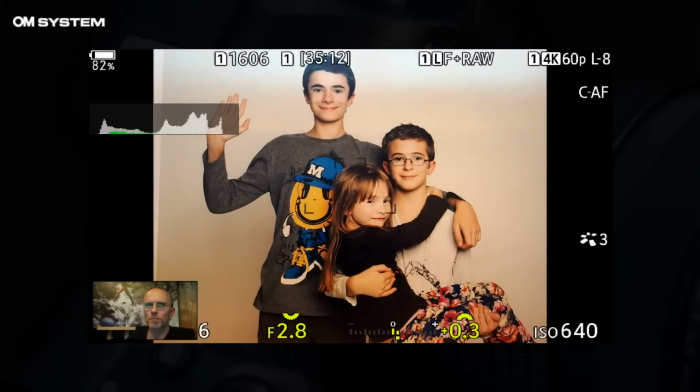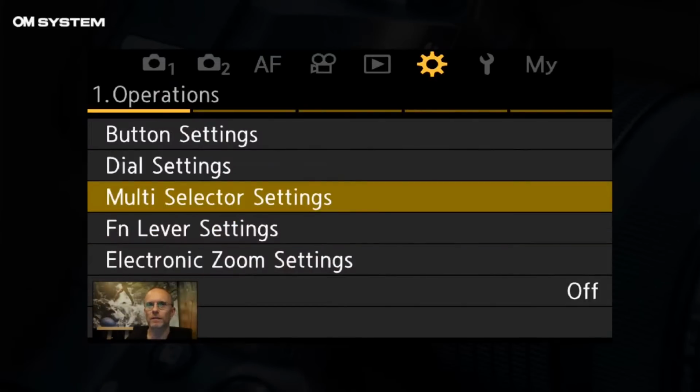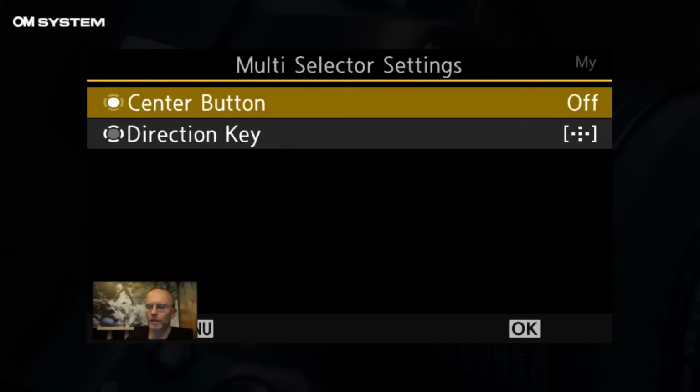Okay, so once we are talking about the joystick, we can also have a look at something else, and that is the multi-selector settings, because this is exactly what I personally call a joystick. Officially, it's called multi-selector, but I'm calling it joystick because it reminds me of a small, tiny joystick, which we used to have on laptops ages ago. It was in the middle of the keyboard. Many of you probably remember, in the middle of the keyboard, there was this usually red, tiny joystick.